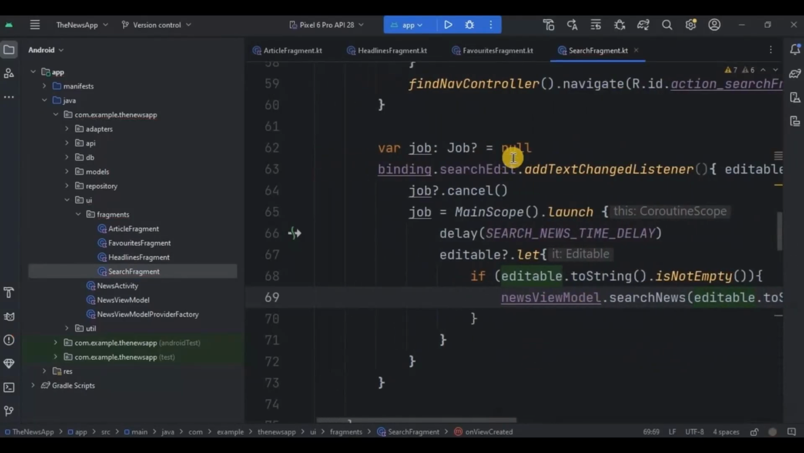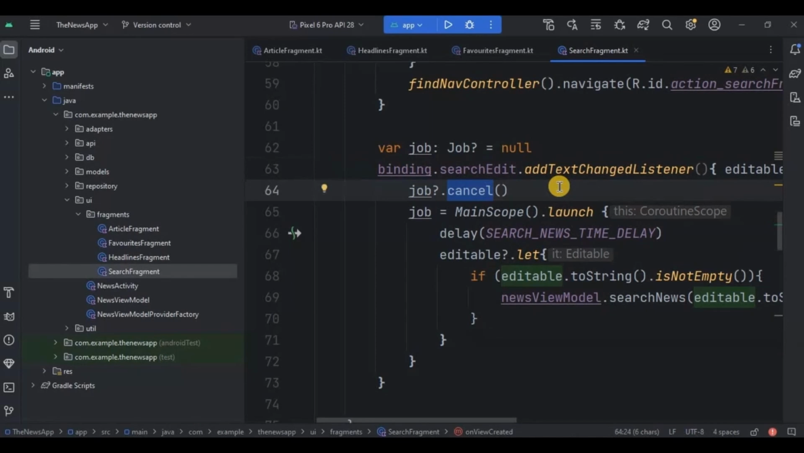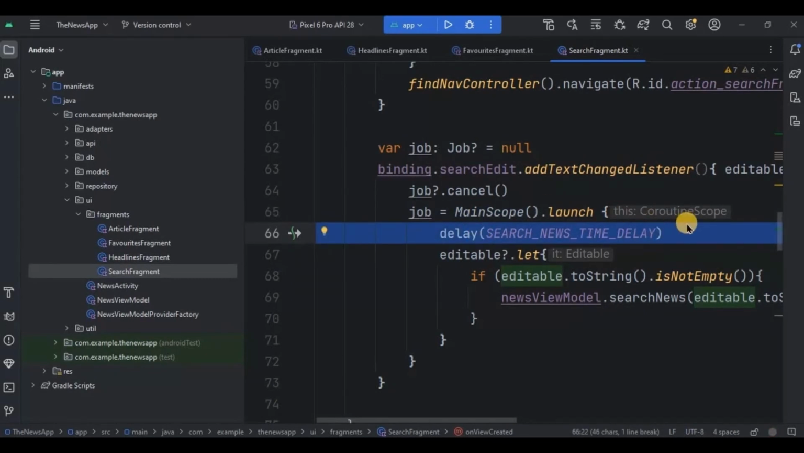And done. This job is a coroutine job that can be used to manage the lifecycle of a coroutine. Then this sets up the text change listener on the search edit view. Basically, it listens for the changes in the text of the edit text. Then if there is an existing coroutine job, it cancels it, basically to prevent multiple overlapping coroutines. Then it launches a new coroutine within the main coroutine scope. Then inside it, there is a delay of search news time delay milliseconds before executing the code inside the coroutine. It will suspend the coroutine for the specified time period.